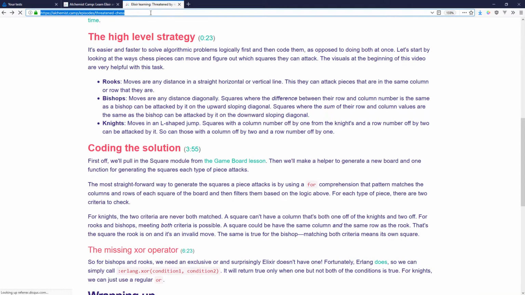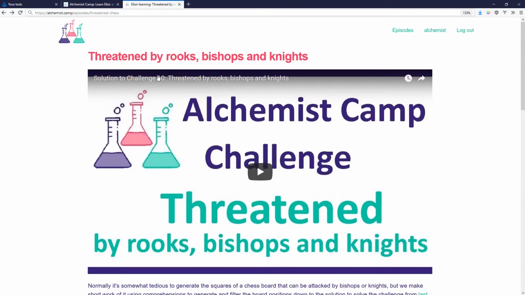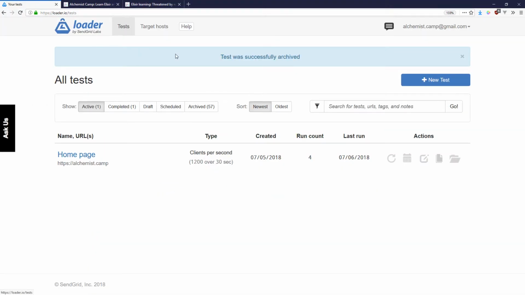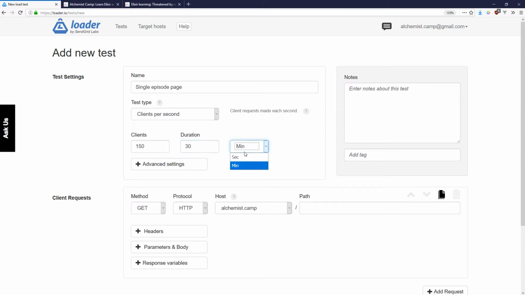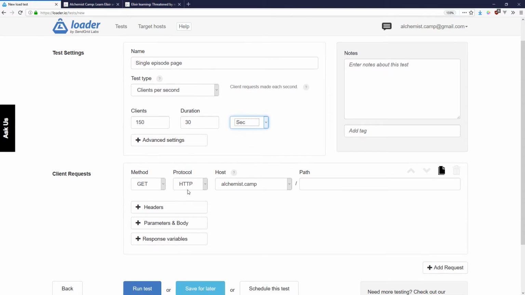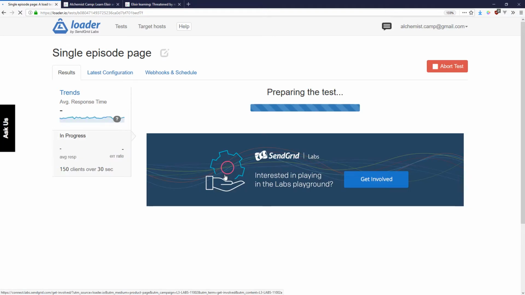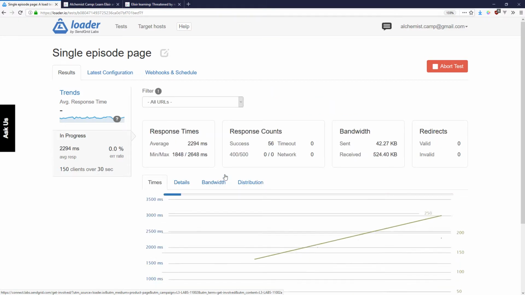So let's test out this page and see what kind of performance we have right now. And let's also test out the episode page. So we'll make a test using loader.io. This test is going to be for a single episode. I've already made a test like it before. We're going to be testing clients per second, and we'll send 150 clients a second. And I've found that if they make it 30 seconds, they pretty much always make it the entire duration. So we'll just test for 30 seconds, HTTPS, and I'll paste in this URL. There we go, and run the test. What this will do is loader.io will just send a bunch of traffic at the URL that I gave it on Alchemist Camp, and we'll see how well it performs.